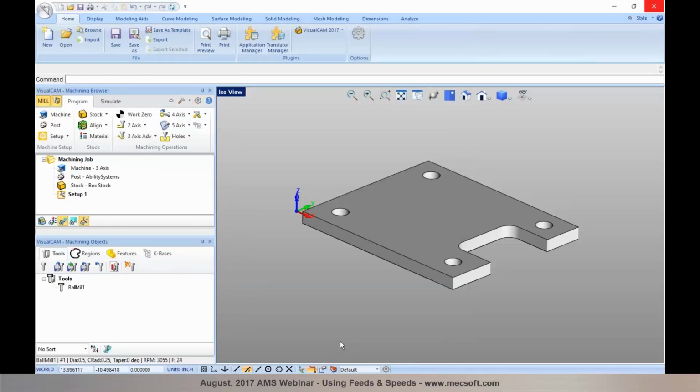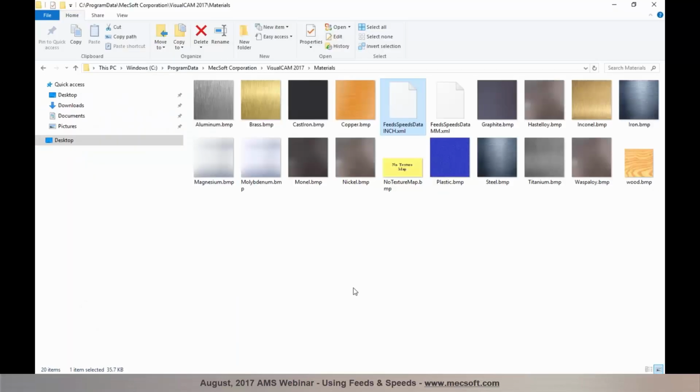Now I'm going to talk about the material file, where this is saved, the feeds and speeds, and to show you how you can customize it as well. I'm going to open up a Windows Explorer in here, and you'll notice that under Program Data, MecSoft Corporation, you pick your corresponding CAM product. This could be Visual CAD CAM. You could be using Rhino CAM, Visual CAM for SolidWorks, or even Libre CAM.